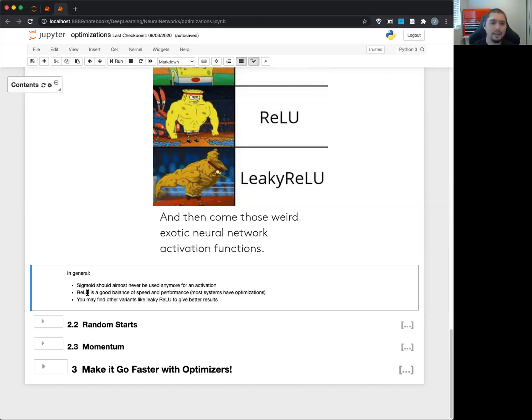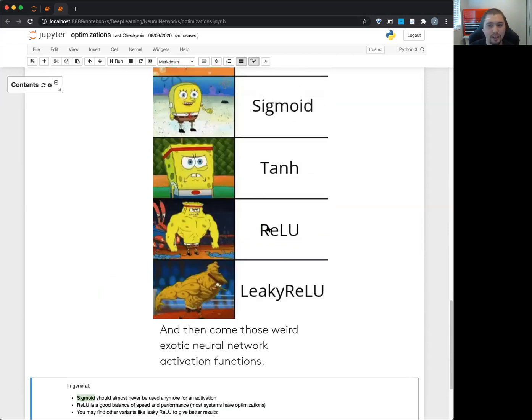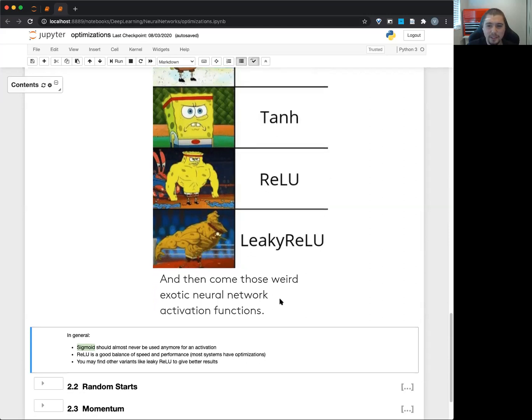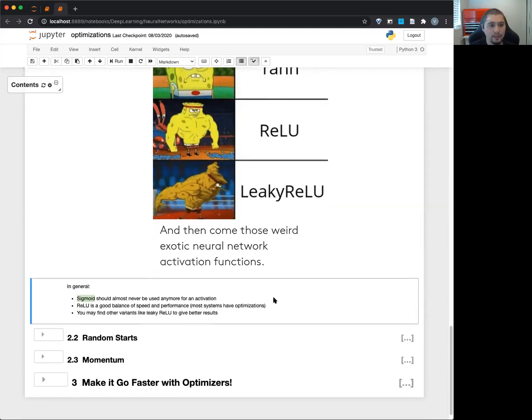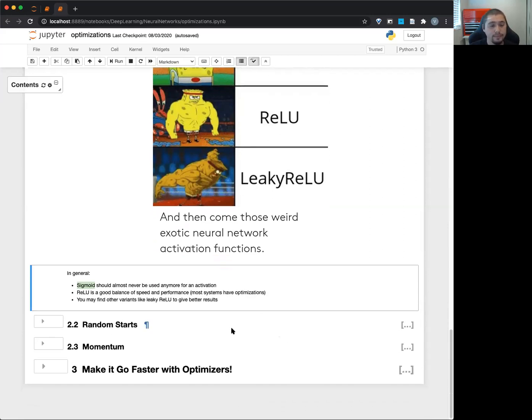But sigmoid is generally just not good. That's why I say don't even use sigmoid. Maybe tanh, if you're worried about dying neurons and you don't want to use leaky ReLU for some reason, maybe tanh can be better. But in general, most people just use ReLU as the first initial part. And then you can try out leaky ReLU too, if it's worth your time. So this is where model exploration is really useful.